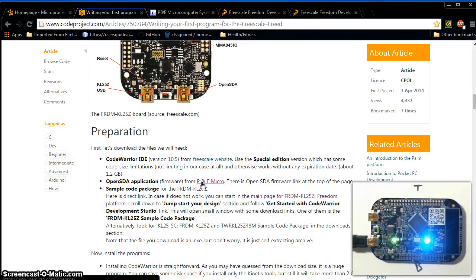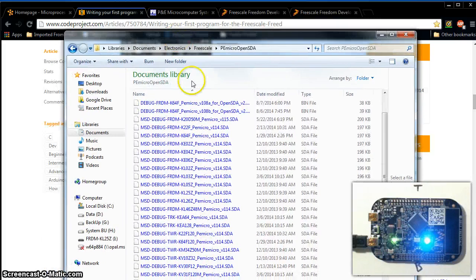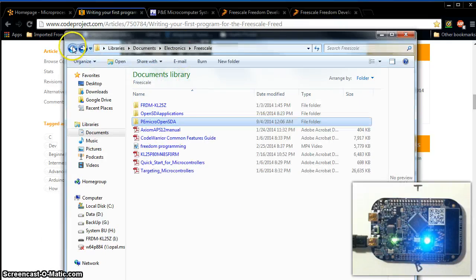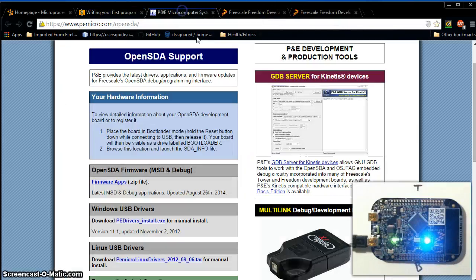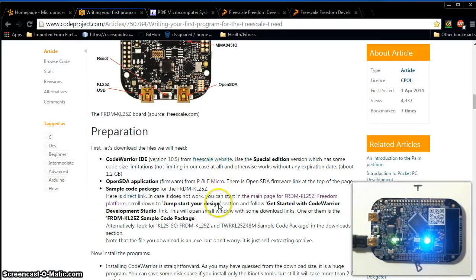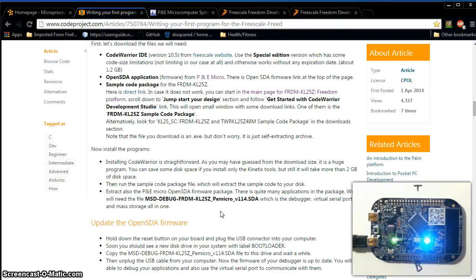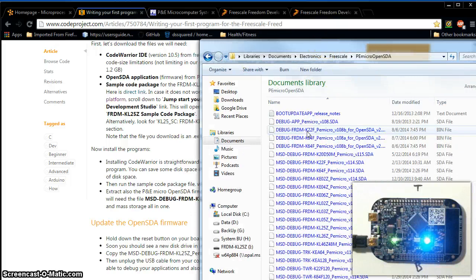And he's also got a couple of links to where to get the bootloader and this PE Micro folder. That's the same thing that we got from PE Micro's website, this firmware apps. And he gives the name of the bootloader here, MSD debug, blah blah. That's what we want out of this guy right here.